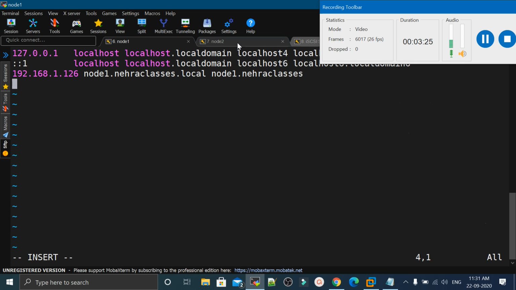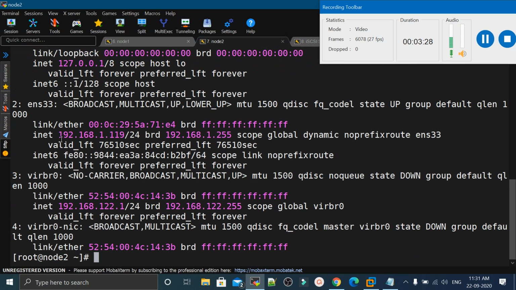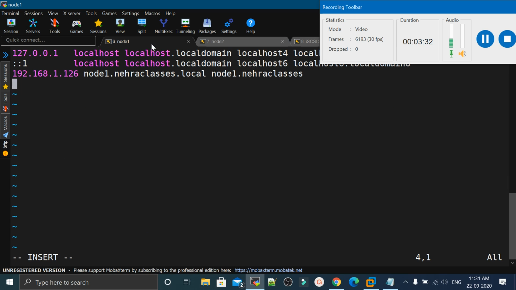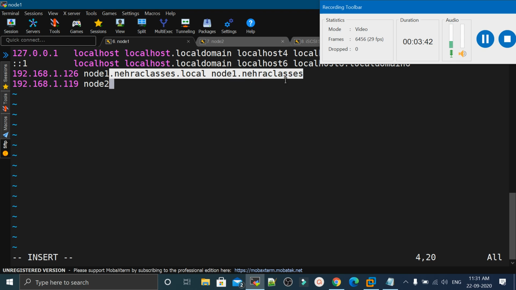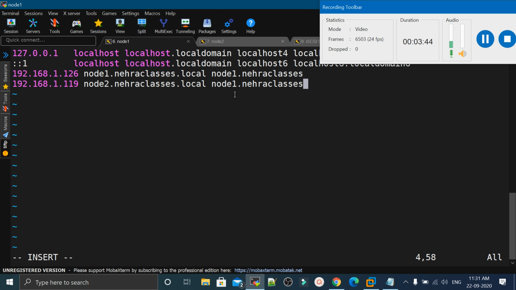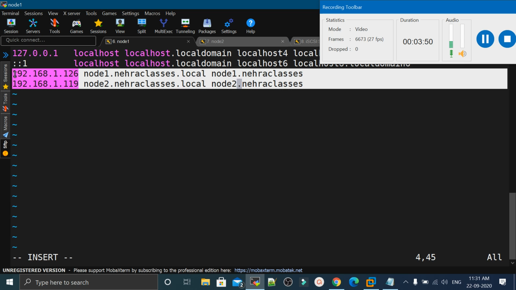And on node 2 we will verify the IP address, that is 192.168.1.119, and we will make an entry for that as well here. node2.nehraclasses.local and node2.nehraclasses.local. We will mention both these entries here on node 1, and the same we will do on node 2.